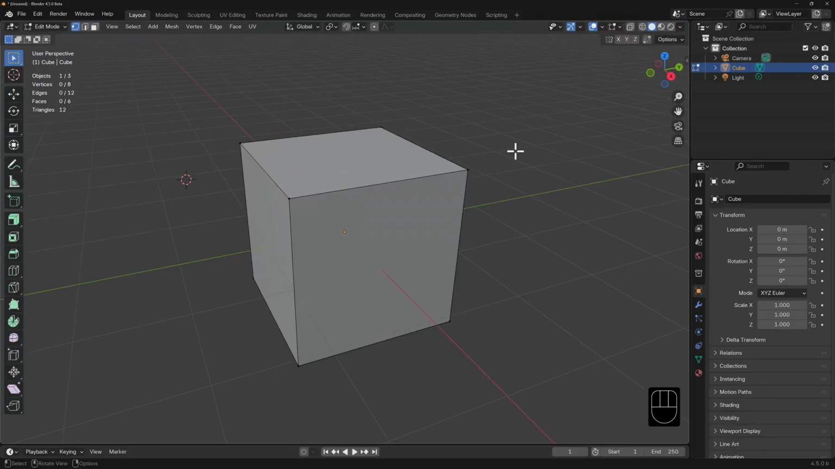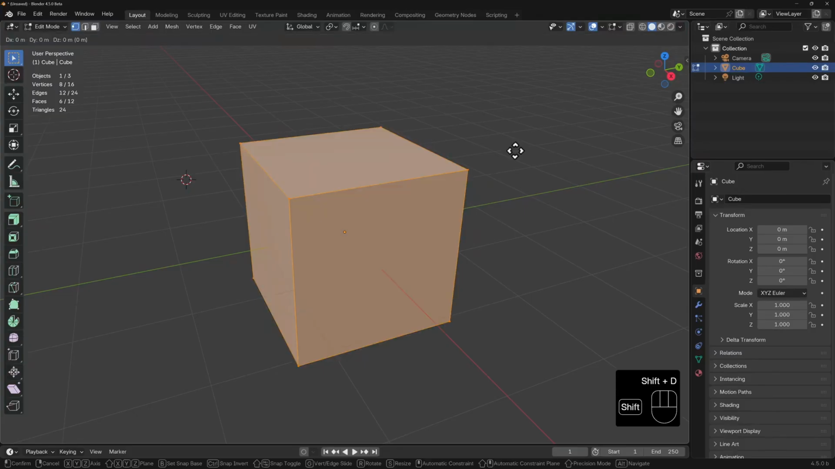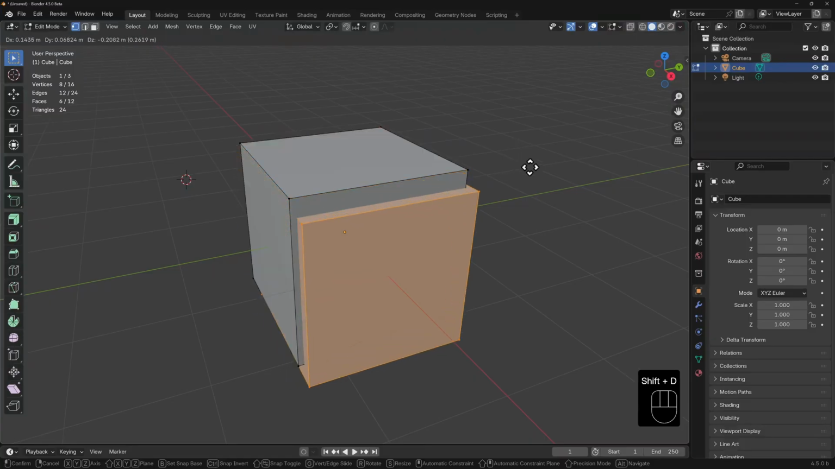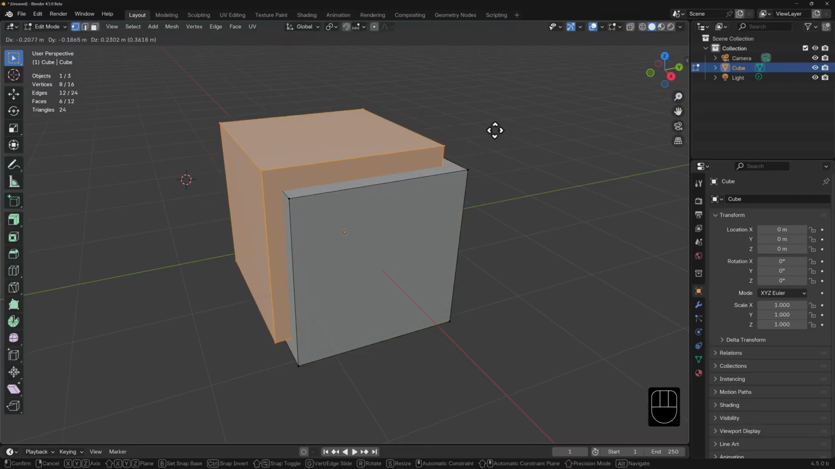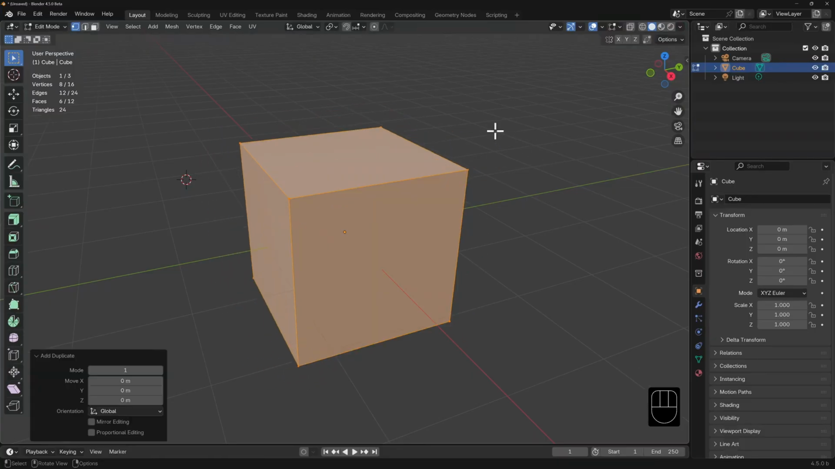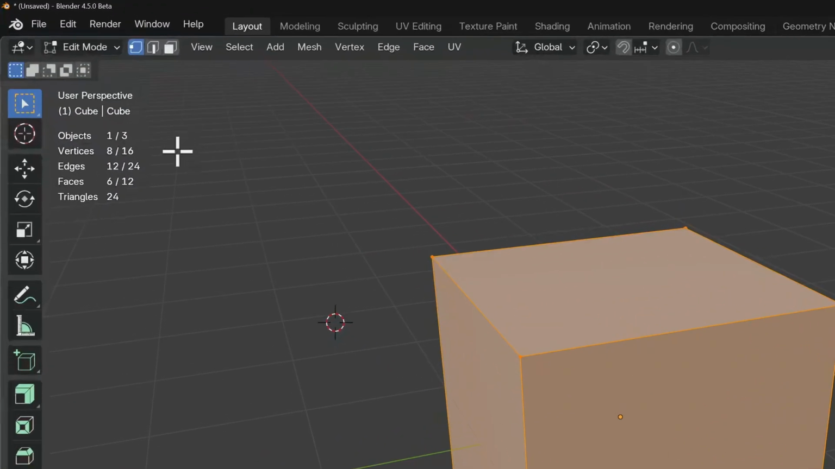I'll select everything by hitting A, and then Shift D to duplicate these vertices. I'll move this about so you can see that we have indeed duplicated this geometry, and then I'll right-click to snap them back into place. You can now see that the vertex, edge, and face count has doubled.